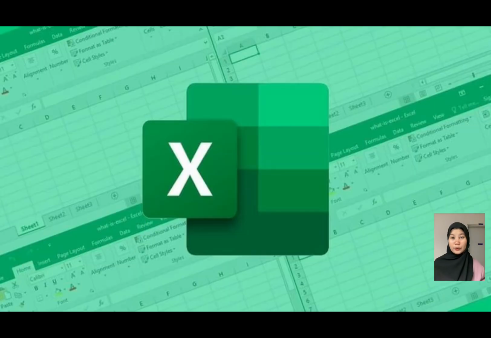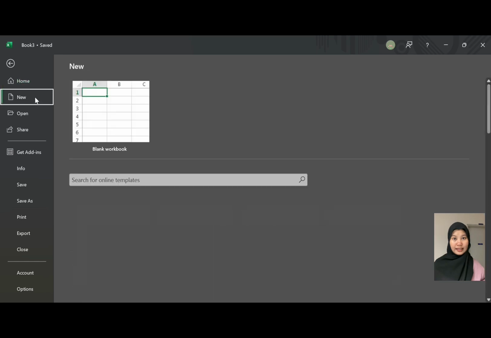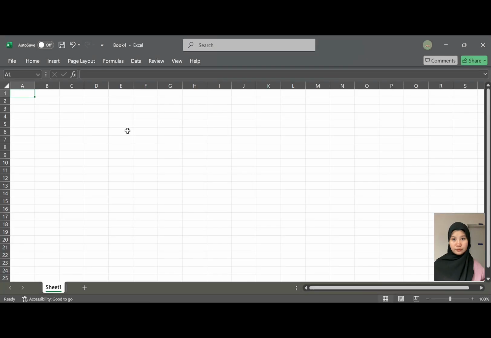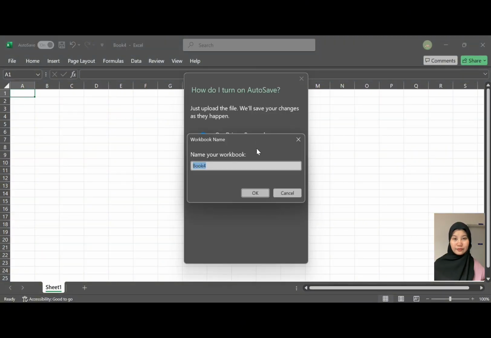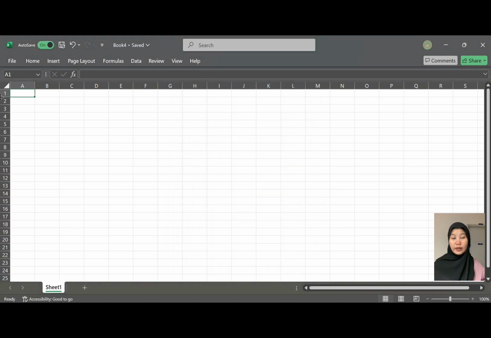First of all, we need to download the Excel application. And then, click File, click New, and click Blank Workbook. On our new blank workbook, we click on the button for the auto save, and then click Save for our file. After that, we are going to start making our table.